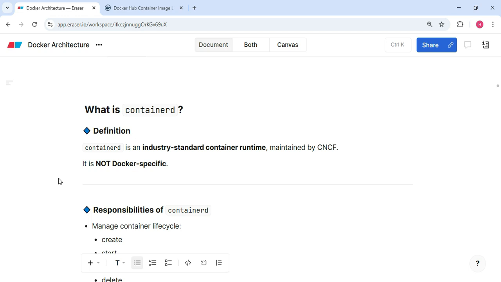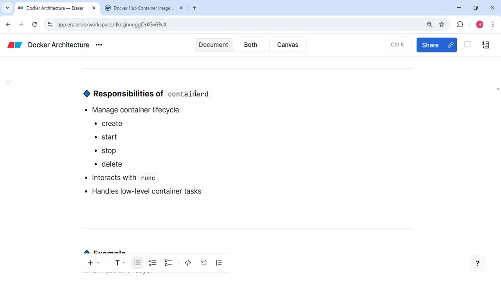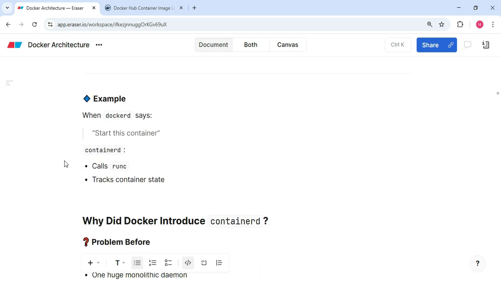Then we move on to the next one, which is the container daemon. As the name suggests, it's an industry standard container runtime. It is not Docker specific. The main responsibility of the container daemon is to manage the container lifecycle: creation, starting, stopping, deleting, all of this is taken care of by the container daemon. It interacts with the runtime container, the component which is actually going to create the container, and it handles the low level container tasks.